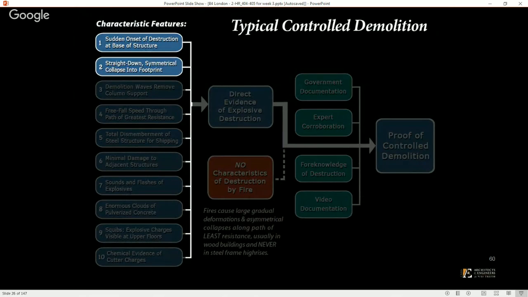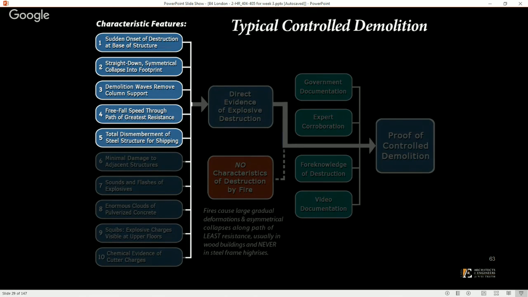We have a straight down symmetrical collapse into its own footprint, because demolition waves remove that column support. This results in a free fall acceleration straight down through the path of what was the greatest resistance, and a total dismemberment of the steel structure, broken up, ready for loading and shipment. Minimal damage to adjacent structures.